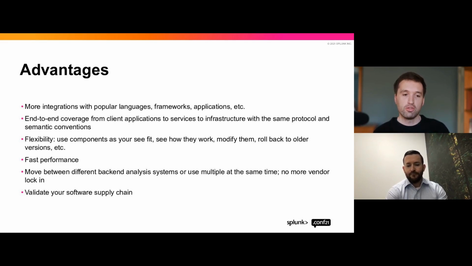Because it's so fully featured, if you want to run your own builds because you want to validate your own software supply chain, make sure that there's no vulnerabilities or any sort of malicious code being added there, you can use OpenTelemetry and do that. This year, I think, has become more of a thing, more of a risk that a lot of organizations have become aware of. And because OpenTelemetry is batteries included and 100% open source, you can mitigate this risk very effectively by auditing the source code and performing your own builds.